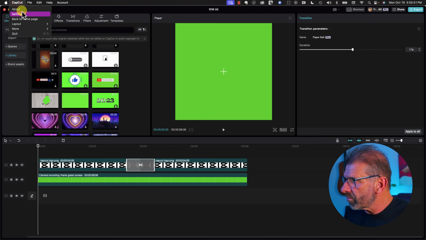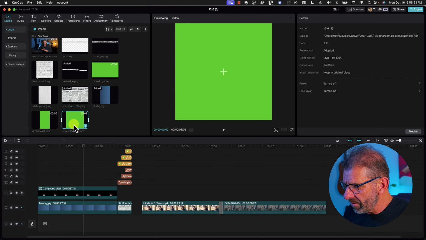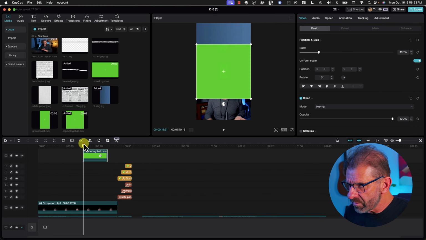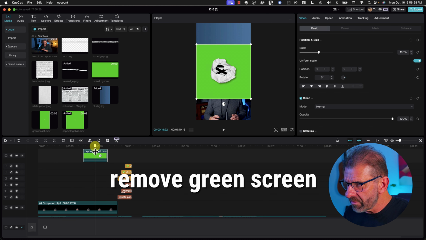Now we can go back into our old project, grab our CapCut logo ball, and we're just gonna drop it on top of this layer here so we can see it over my head. Oh no, it's green. What do?